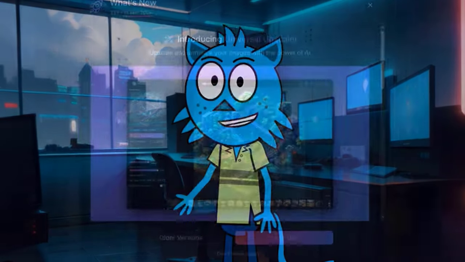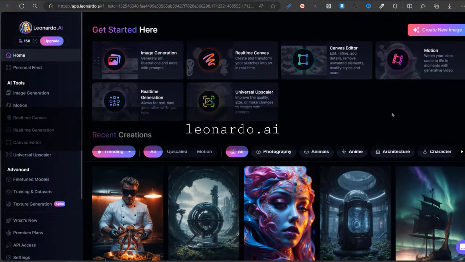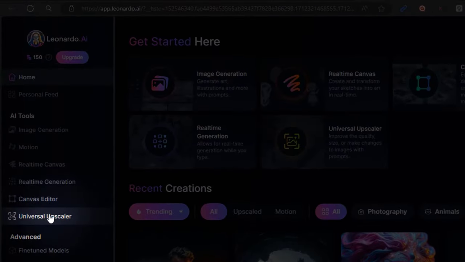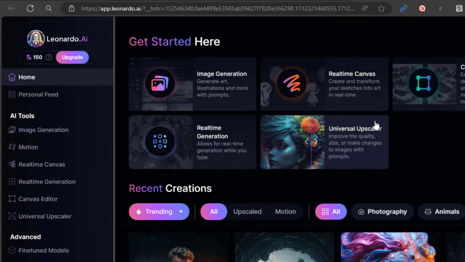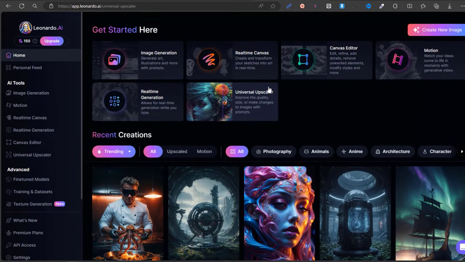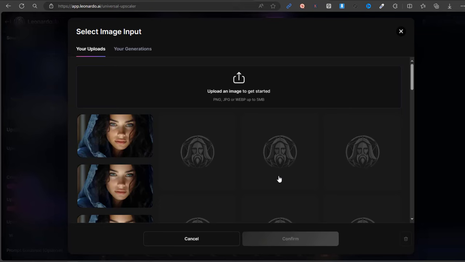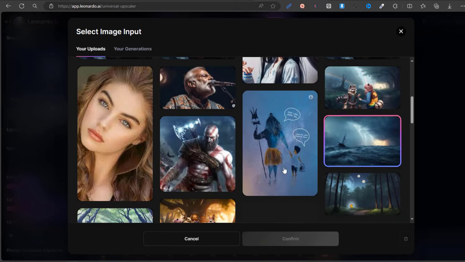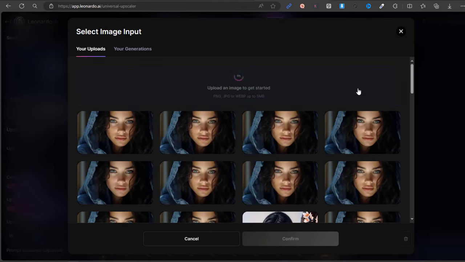Leonardo AI has recently launched their Universal Upscaler tool. Visit their site and you'll find the Upscaler option on the left sidebar as well as in the middle of the home page. Click on this Upscaler option to start. Then you'll encounter the Add Image option to upload your desired image. You can choose previously uploaded images or upload a fresh image from here. It could take some time to upload.